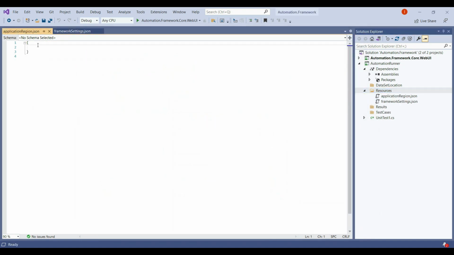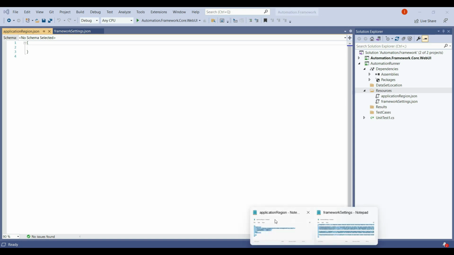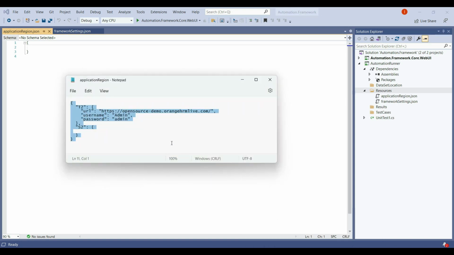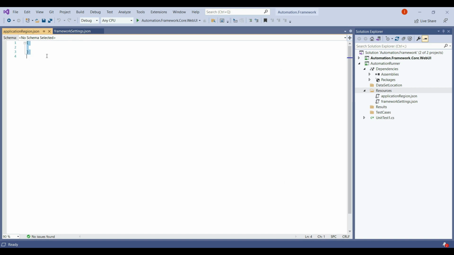Here we need to provide the information related to an application. Take an example: if you want to execute your test cases on a particular application environment, then you need to provide the information related to URL, username, and the password. Those information we are going to save here in the application region.json file. To speed up the process, I have already added the information. Let's go here, copy it and paste it here.